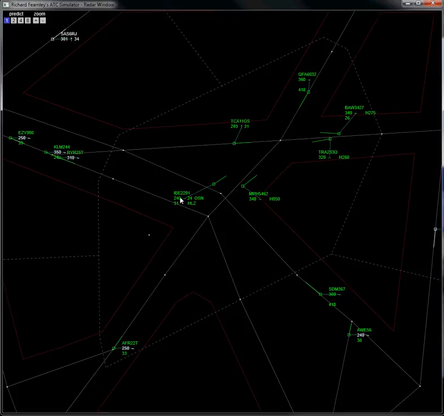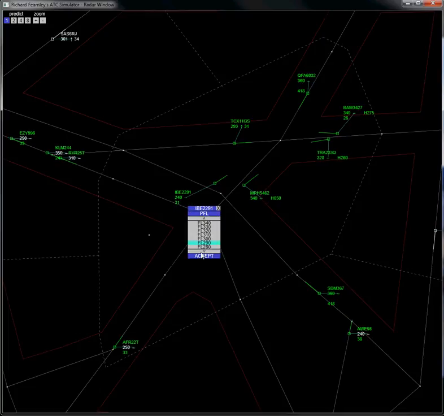The Iberia 22901, I can now clear. I'm going to change the PFL to flight level 290, and clear the aircraft to flight level 290.